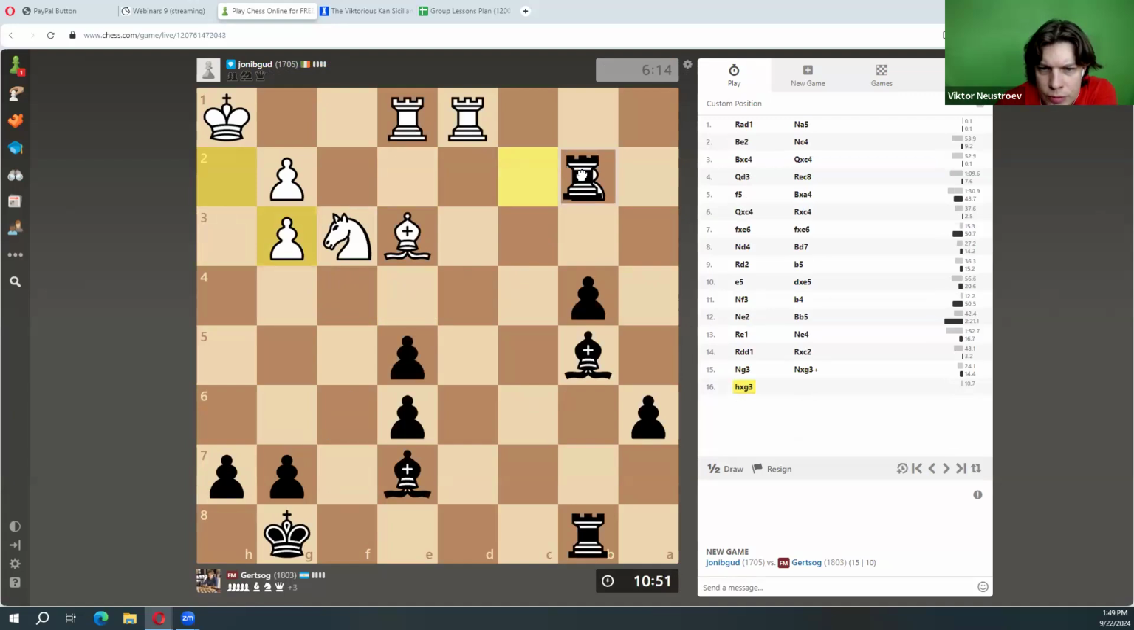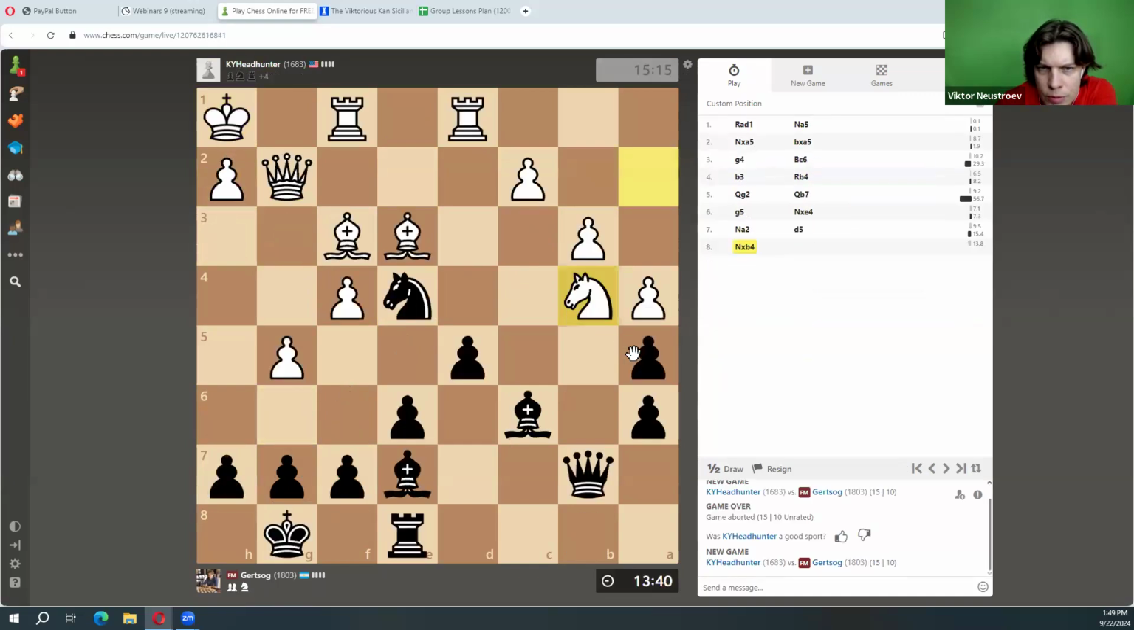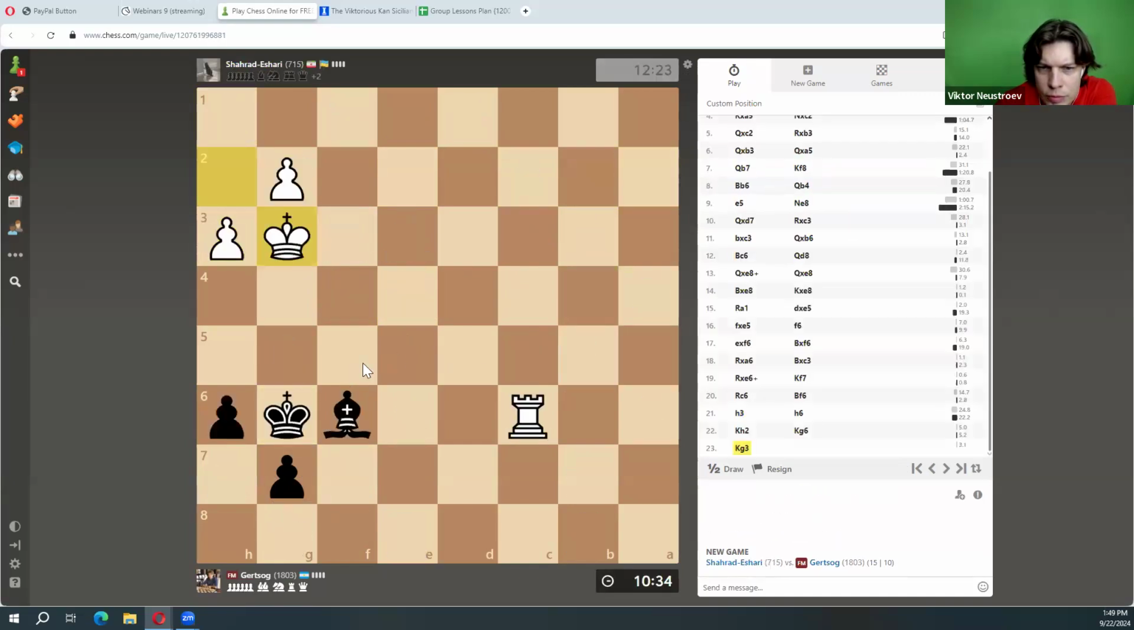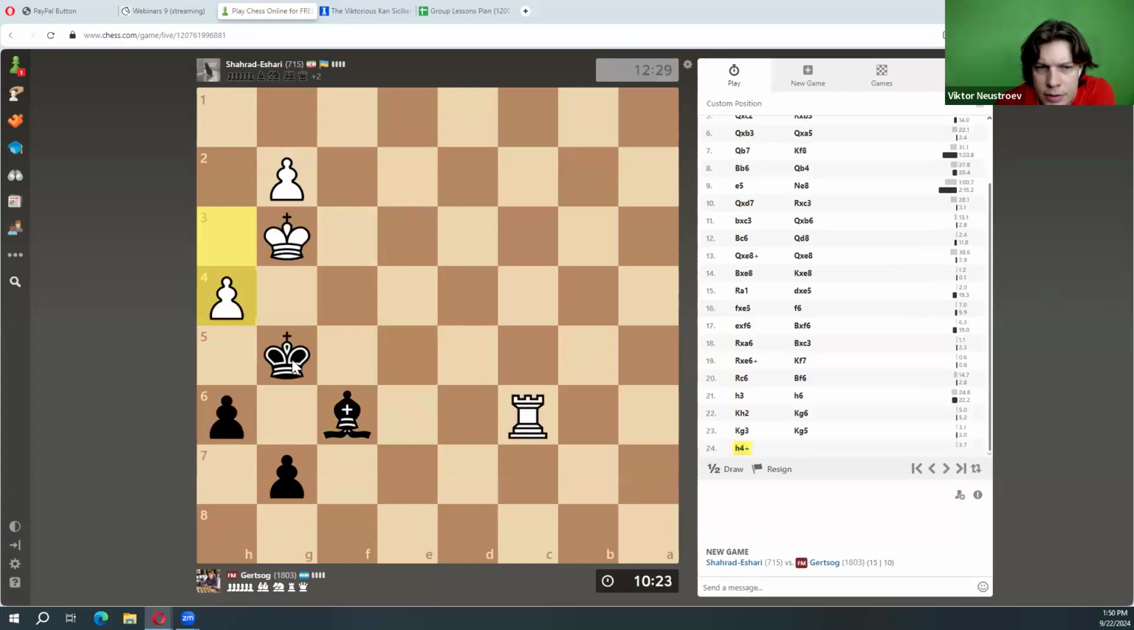Okay, rook b2. Okay, I take with my pawn to improve the pawns. King g5. Okay, there is no threat, so I can target this knight. If I play this, it's here, but I can then move my rook safely. Is there anything else? Okay, let's play it.